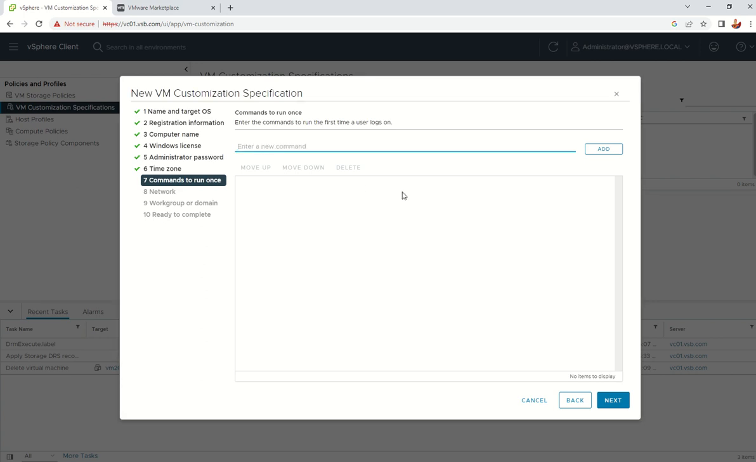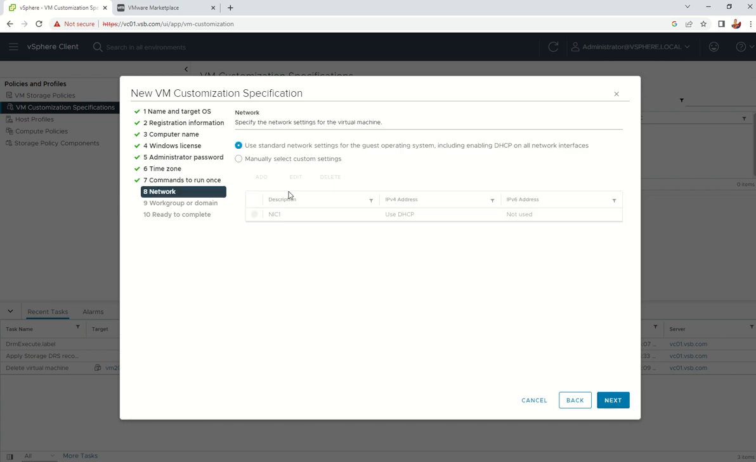Whenever the VM is provisioned for the first time and you log into the VM, it will run that particular batch file or PowerShell script, and it will install the required tools. So you can add multiple commands here. And then we'll go to the next, that is networking.